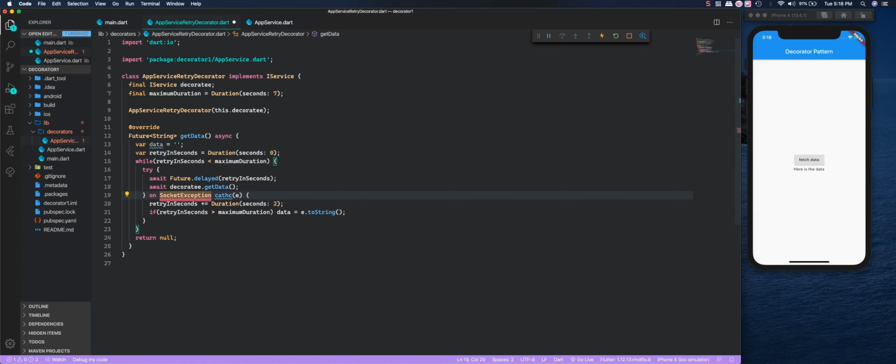Socket exception catch. So now here I'm going to say data equals get data, and I'm going to return the data if it is successful without waiting on the retry policy. I'm just going to exit the while loop.